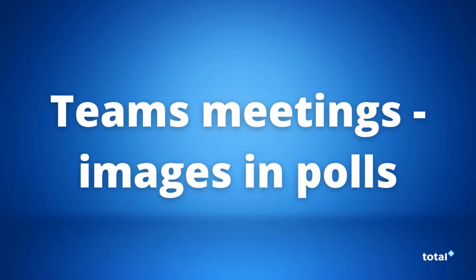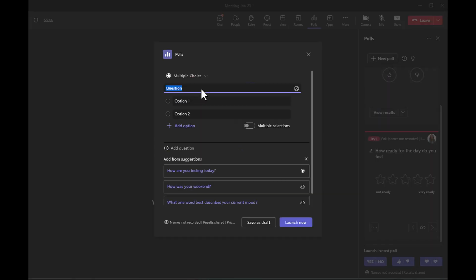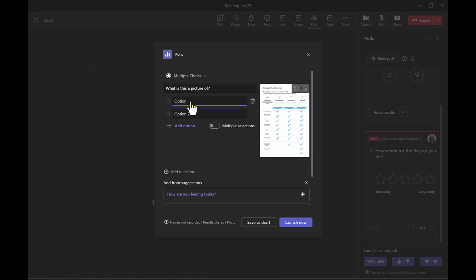Our last but not least is images in polls within the Teams meeting. You were able to add an image in a form before, but not in the Teams meeting poll. Well, now you can add an image into the question of your poll.